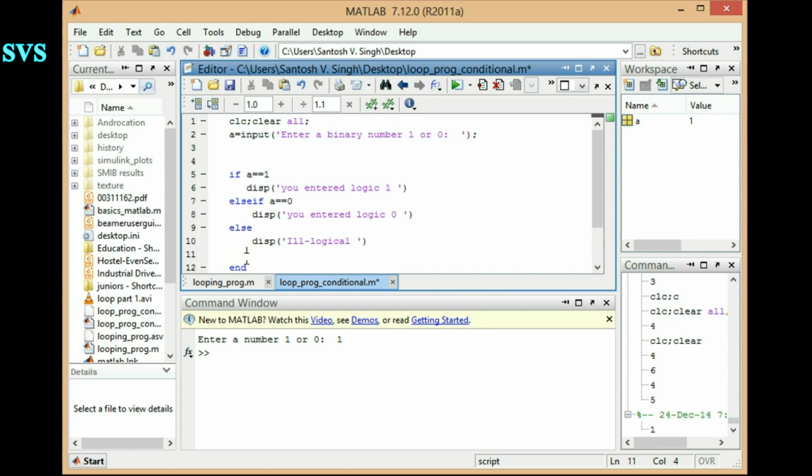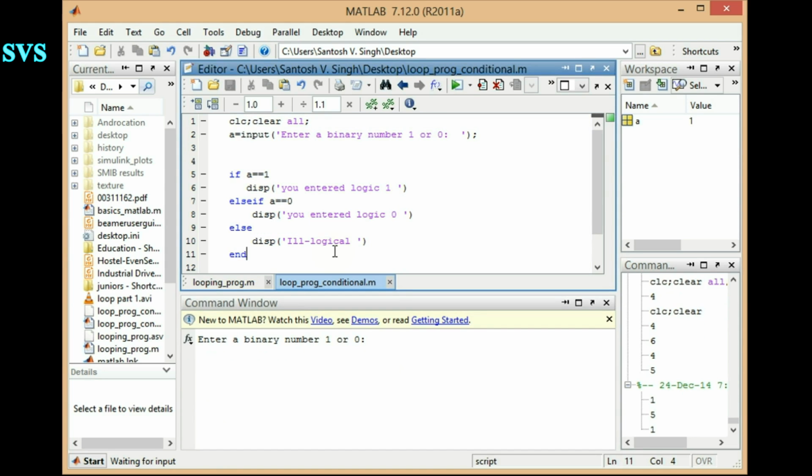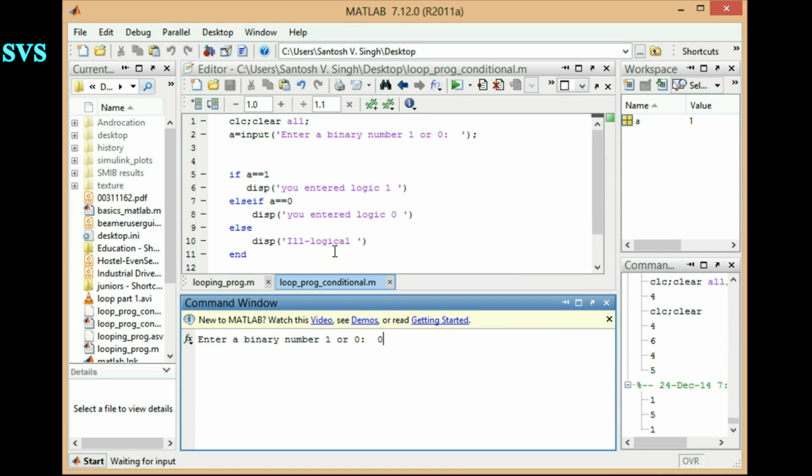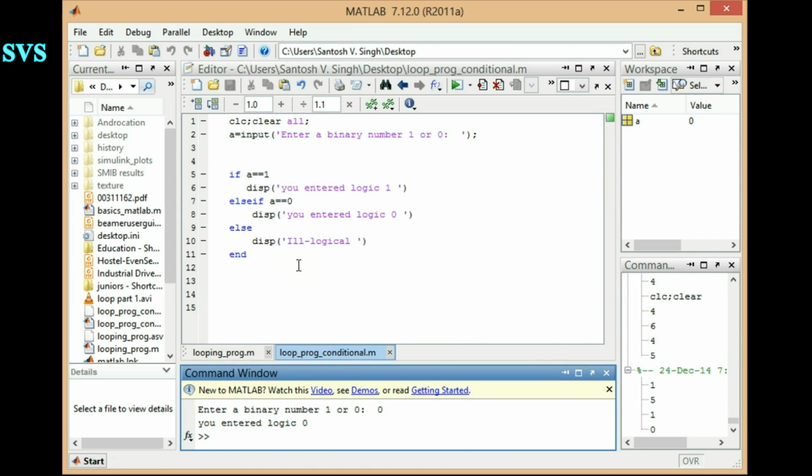And there we go. So when we execute it, it will be asking, let's enter 5. It's giving illogical expression, like illogical. If we enter 1, it correctly identifies the statements which we want to convey. So let's append our looping, which is our main idea.